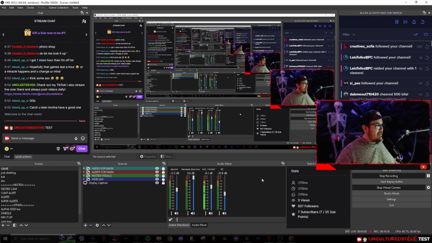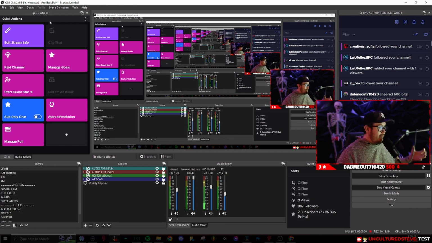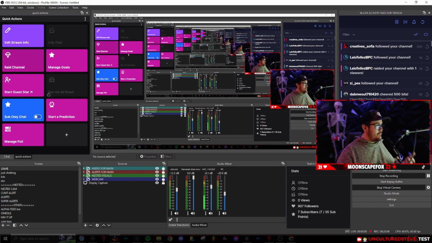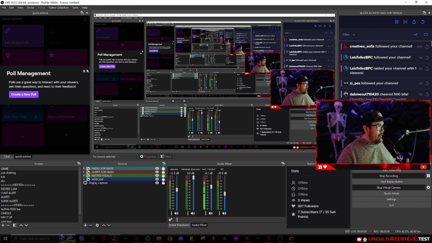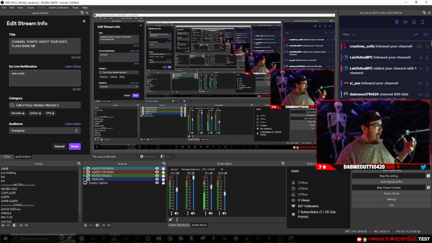So this is what my OBS looks like right now. So I have the Twitch chat right here, and I have a quick actions tab. So this quick actions tab is directly from Twitch's creator dashboard feature. So I have a link in the description down below on how to add this quick action dock to OBS. It's a super cool feature where you can rate a channel when you're about to end your stream, and it'll show you all the people you follow and who is live, along with managing a poll or managing goals, and even starting a prediction or editing your stream information.